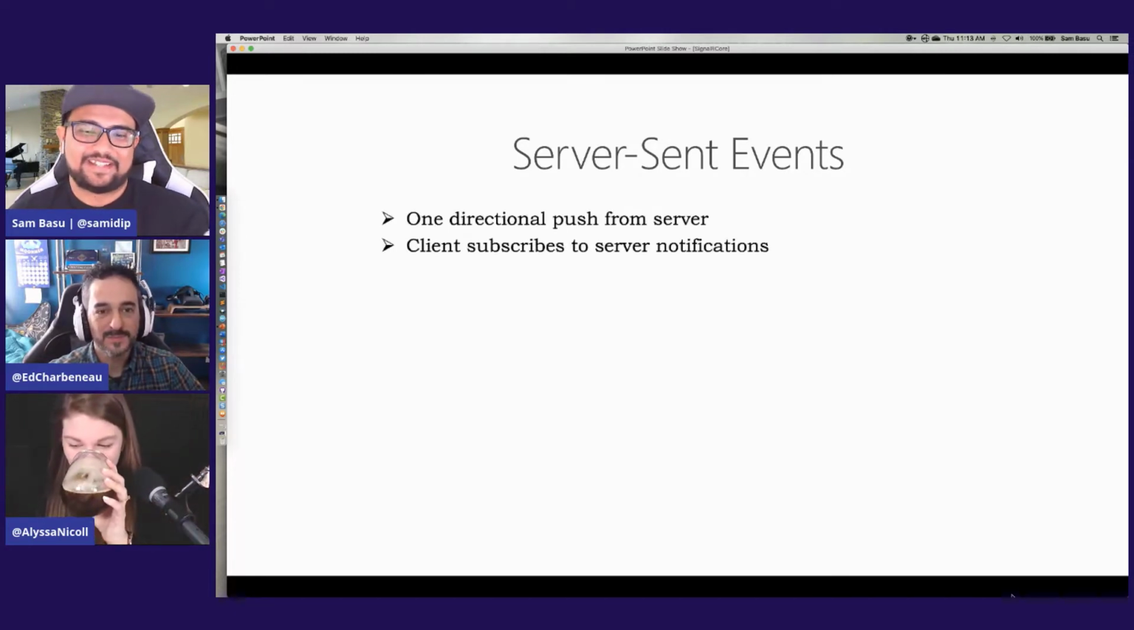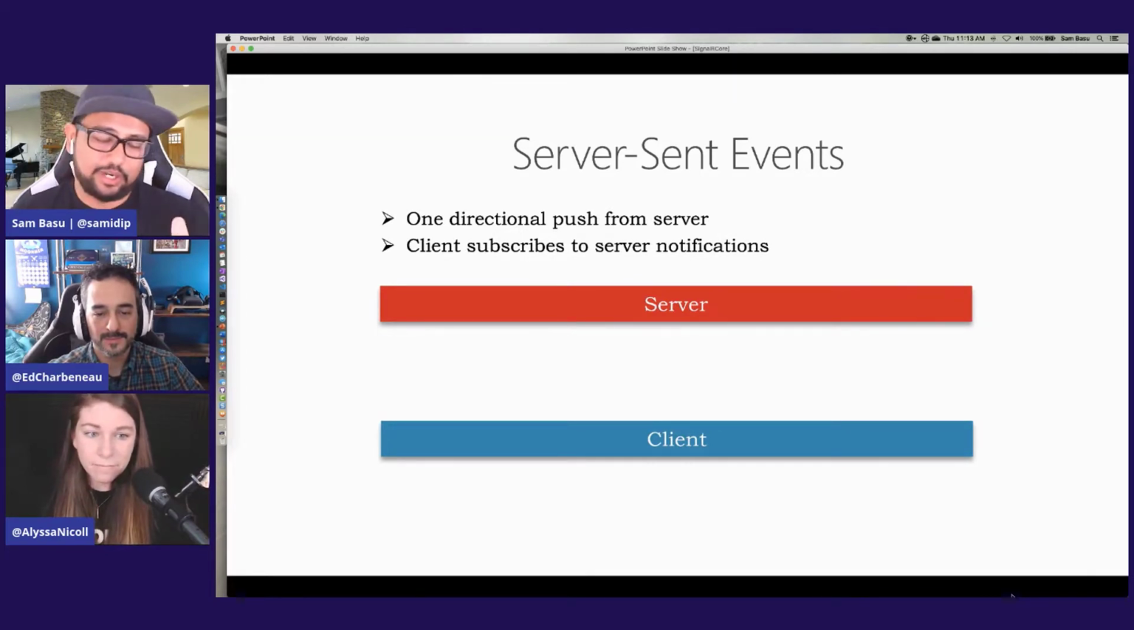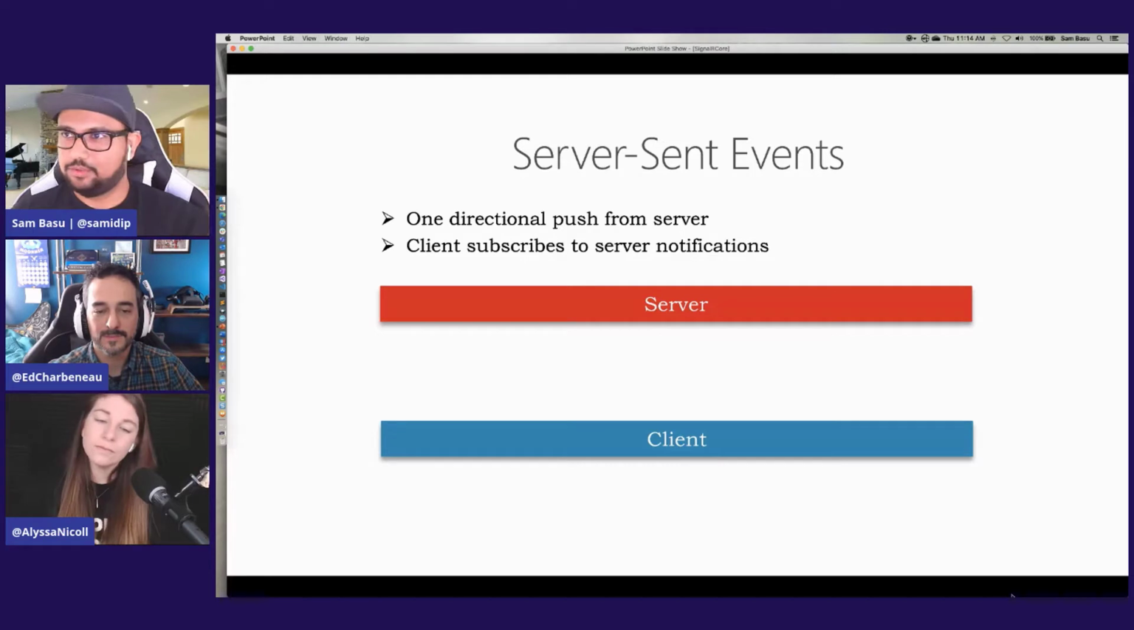So these are some of the things it uses. Like this one's a bidirectional push, or not? It's a unidirectional push actually from the server. Like you listen to an event, and then the server just keeps on sending bytes.